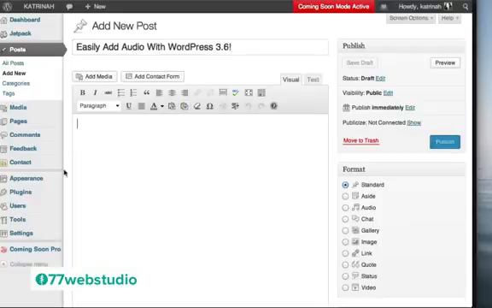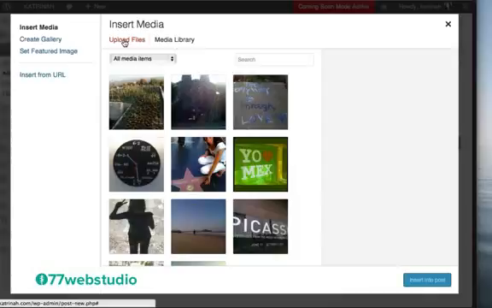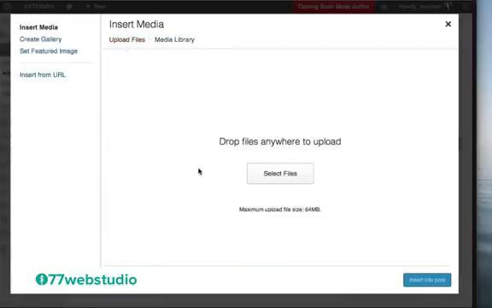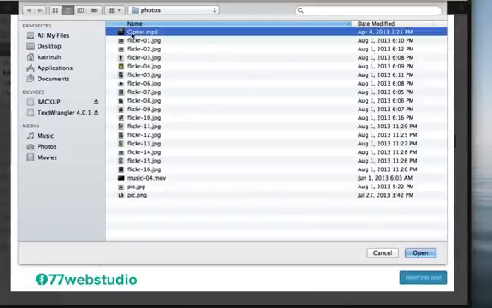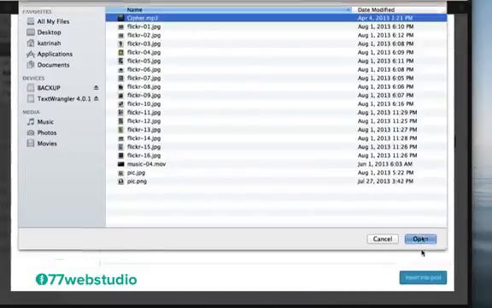And then in this section right here, I'm just going to place the cursor and click on Add Media. Next, I'm going to click on Upload File to upload my audio file, and I'm going to click on Select Files. Next, I need to select the audio file by highlighting the file and then clicking on Open.